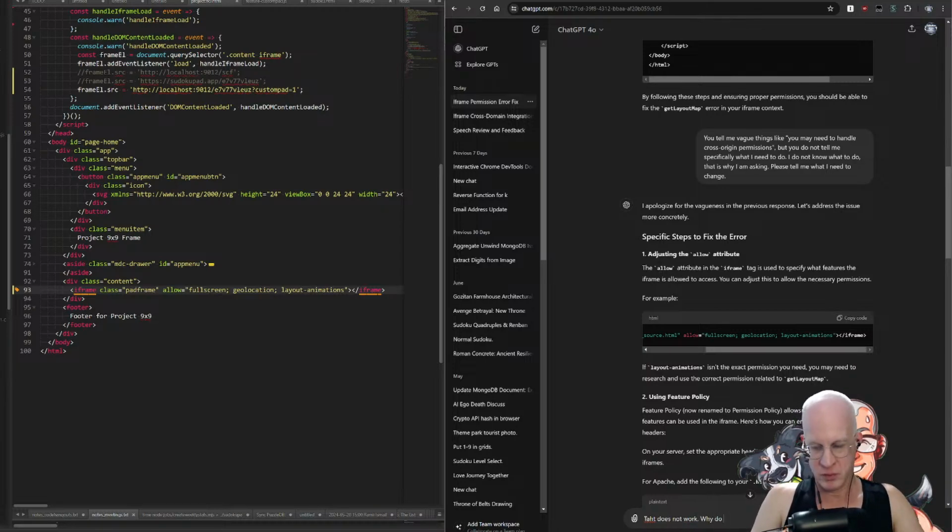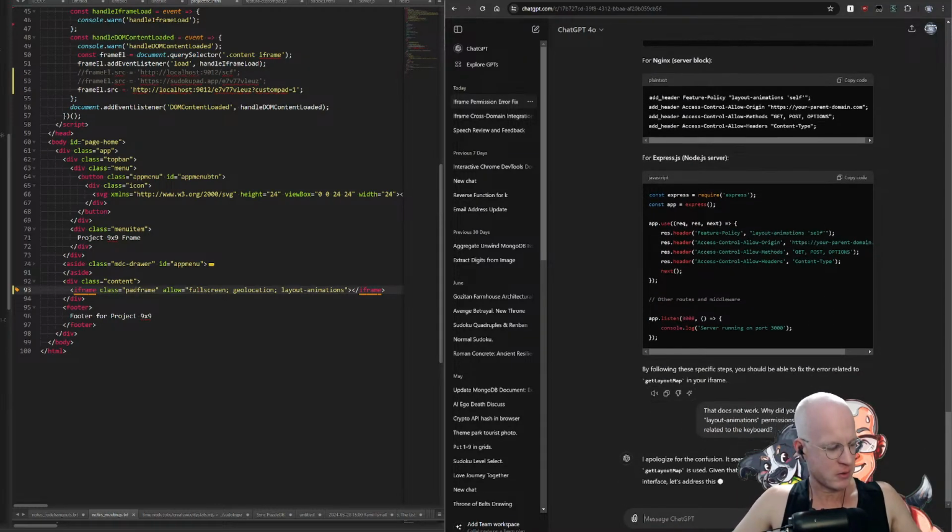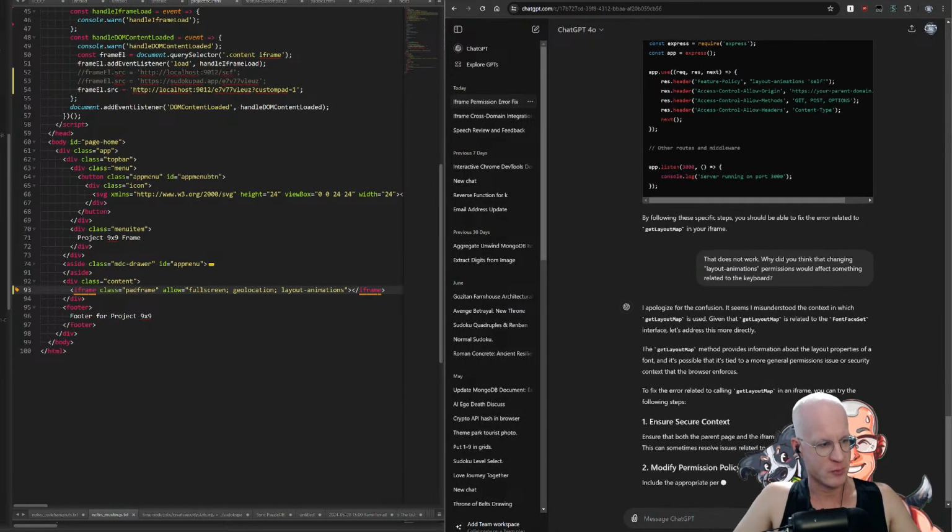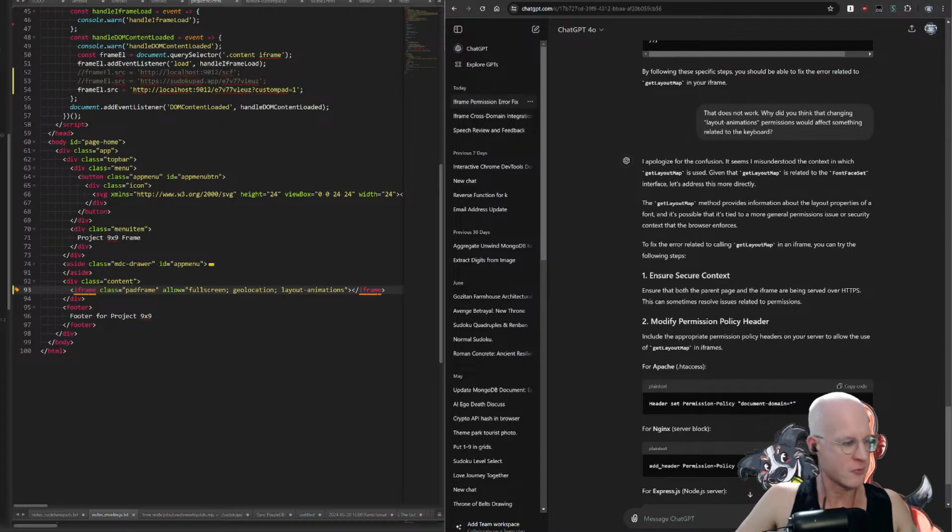Why did you think that changing layout animations permissions would affect something related to the keyboard? Sometimes it sidetracks me into just being curious. Like, how the hell? If this was an employee, I'd ask, why do you think this is right? You're so wrong that I'm confused by how you could become that wrong.